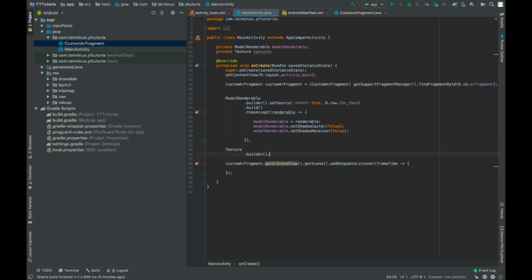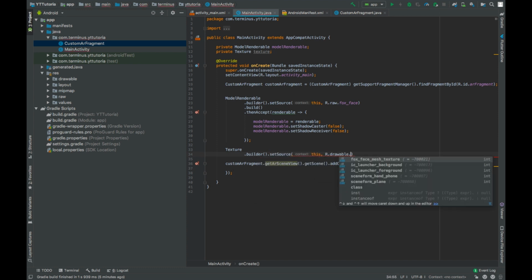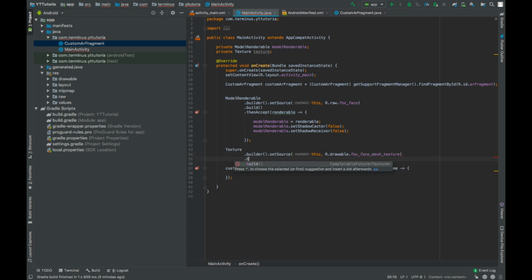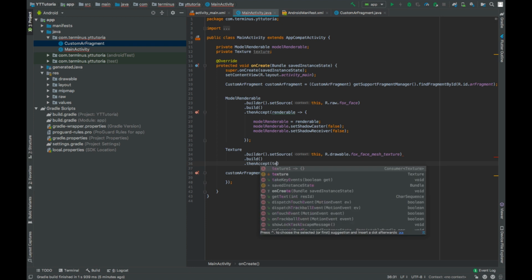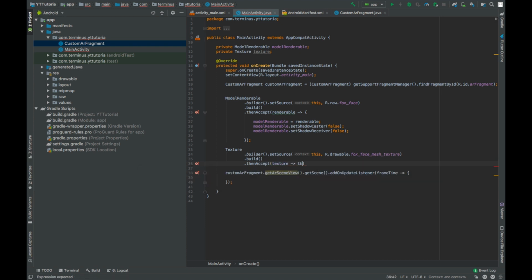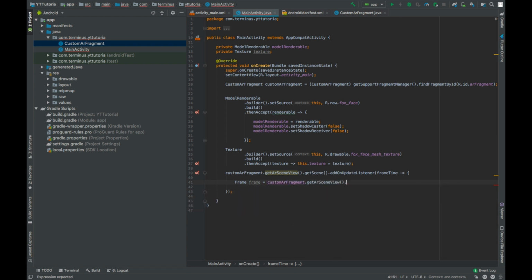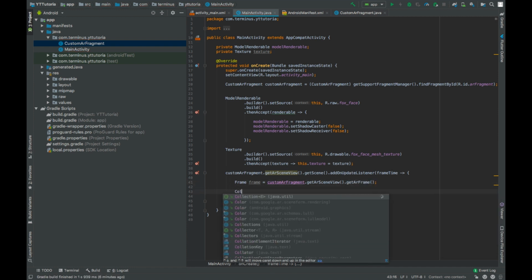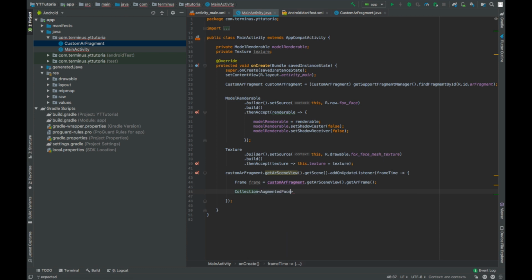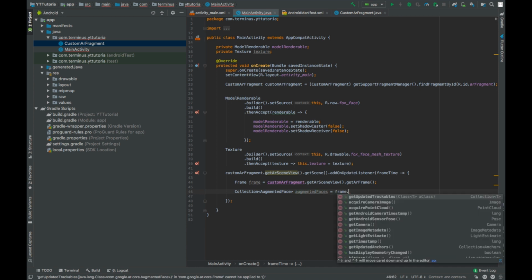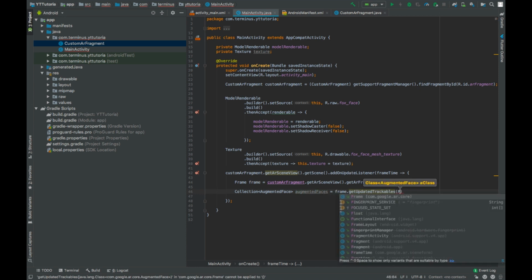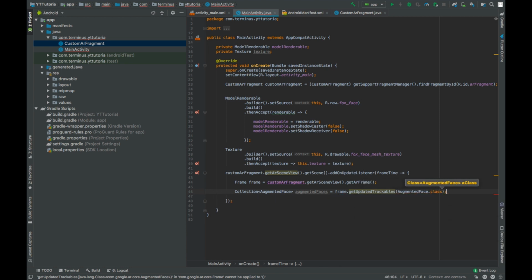Now build the texture. setSource this, R.drawable.fox_face_mesh_texture .build, then accept the texture and this.texture equals texture. Create an object of Frame and get this frame from our scene view by calling customARFragment.getArSceneView().getArFrame() and create a collection of AugmentedFace class. Call this augmentedFaces and get all the trackables from AugmentedFace.class. And go through each of these augmented faces.